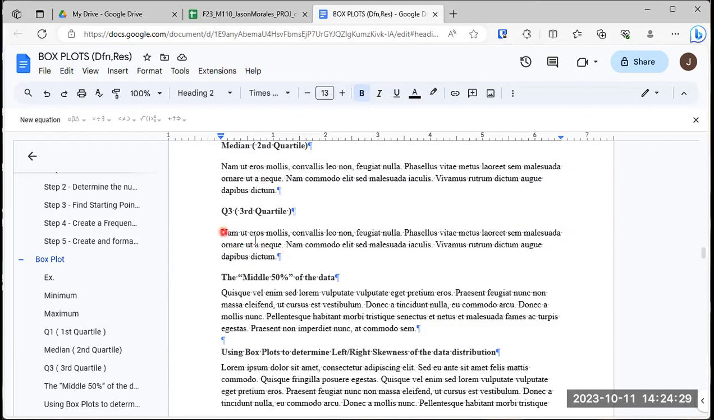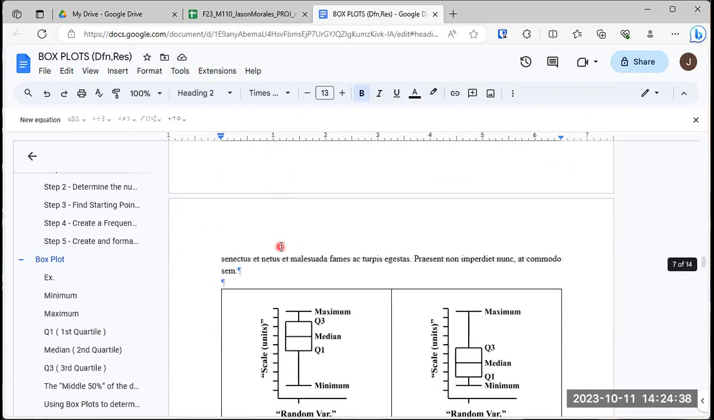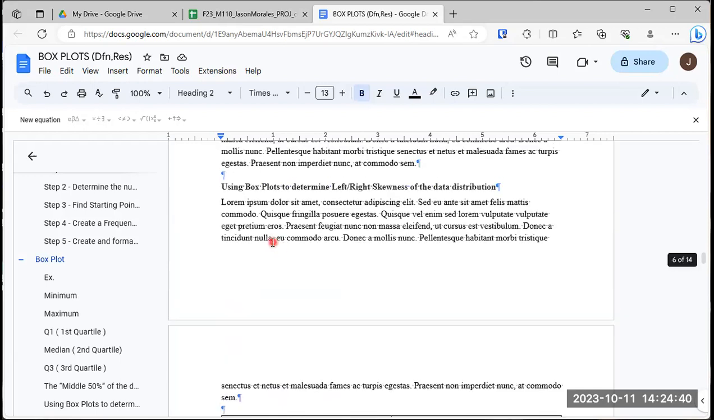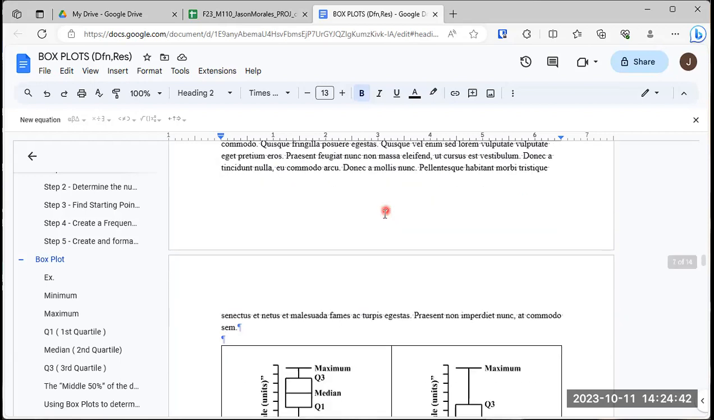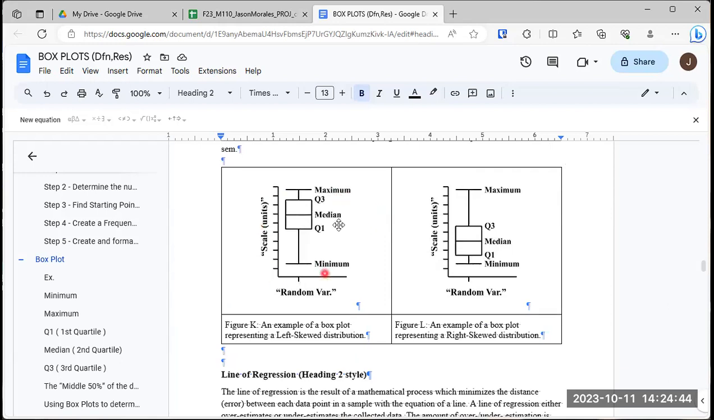Again, I'm using filler text. Okay, your text should not be filler. Your text should explain what each of these different items are. And box plots can be skewed left or skewed right. So here are examples of box plots. This one is left skewed, and this one is right skewed.